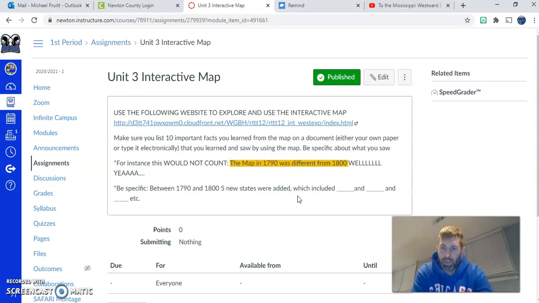Guys, please understand also, if you just put 10 different times that a new state was added, that's not going to count for full credit. So don't just say fact number 1, Mississippi was added as a state, fact number 2, Michigan was added as a state. That's fine, but if you do 10 facts that way, we're not going to give you full credit for the assignment. We want you to really think about the map, really look at the map and try to understand the things that you're seeing.